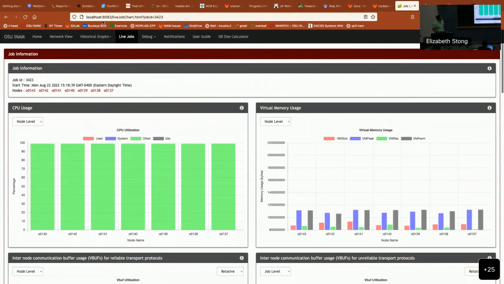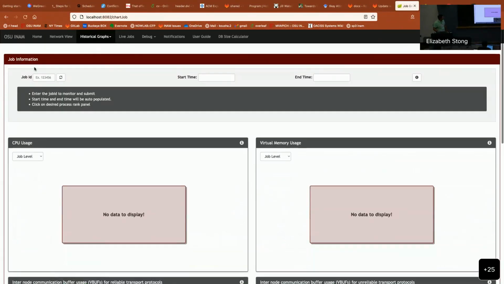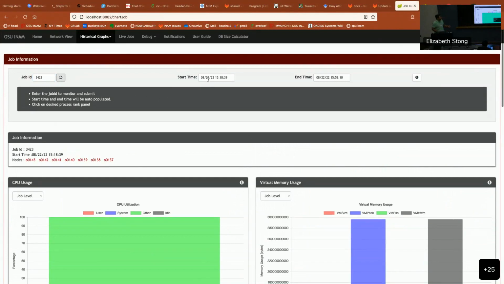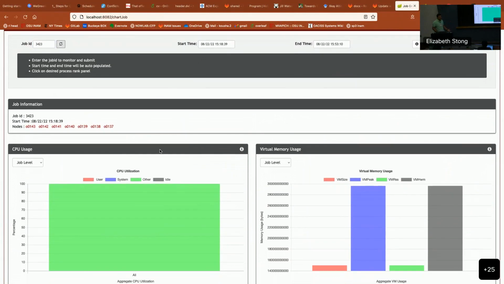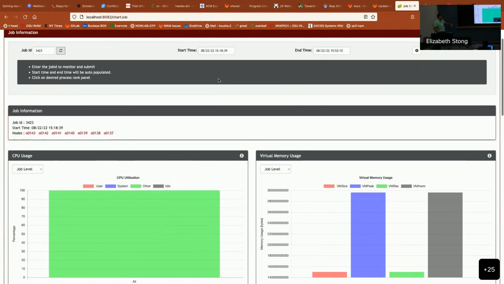On the top of the page, we also have historical jobs and switches. Let's view the historical view of job 3423 on this page. Automatically it shows the start time of the job and 10 minutes after the end time. It starts plotting the same graphs that we saw, but this time it's the average over time for CPU and memory utilization between the start time and end time. So we have similar graphs over here.